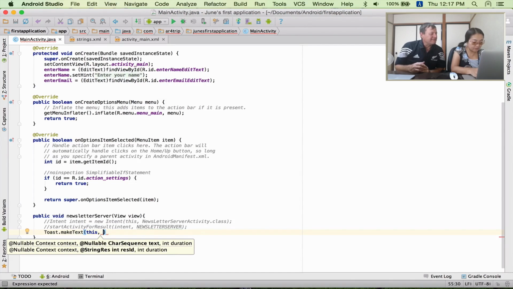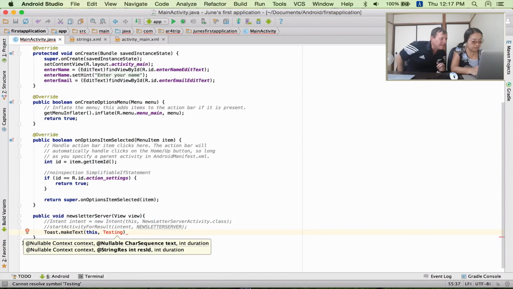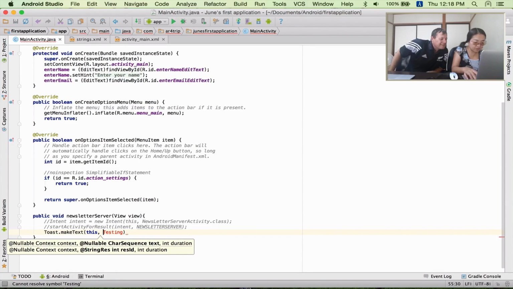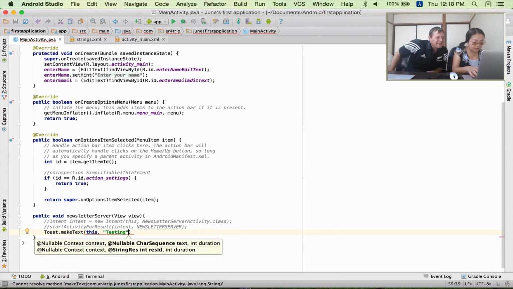Okay, the next thing is going to be the text itself. So you can just add something called testing, but you need to put the punctuation marks around it. Double quotation marks, whatever you call them. Okay, another comma. And then we enter the third argument, which is going to be the duration time. Okay, so length is short.